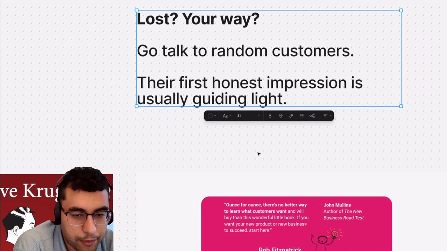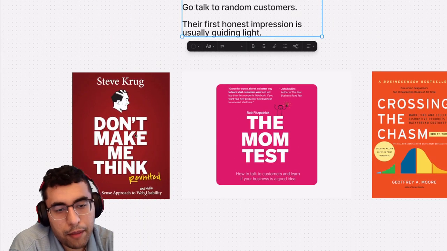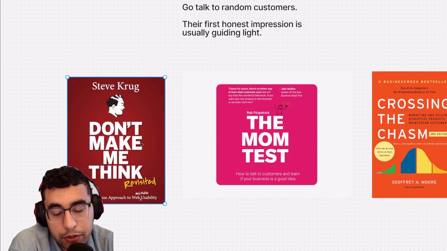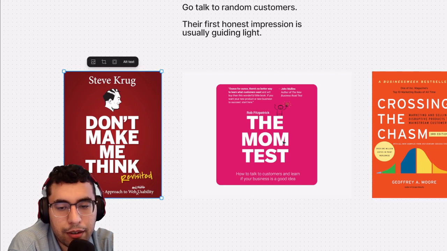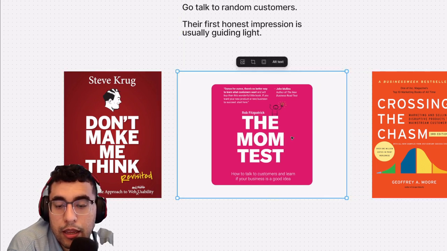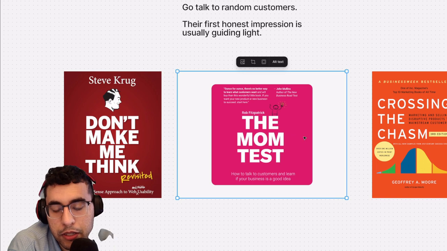Now, these are some book recommendations I make. Don't Make Me Think is for UX, user design. Just buy it, read it. Just learn how to read. If you're not a reader, do it. It'll make you smarter. The Mom Test, how to talk to customers.